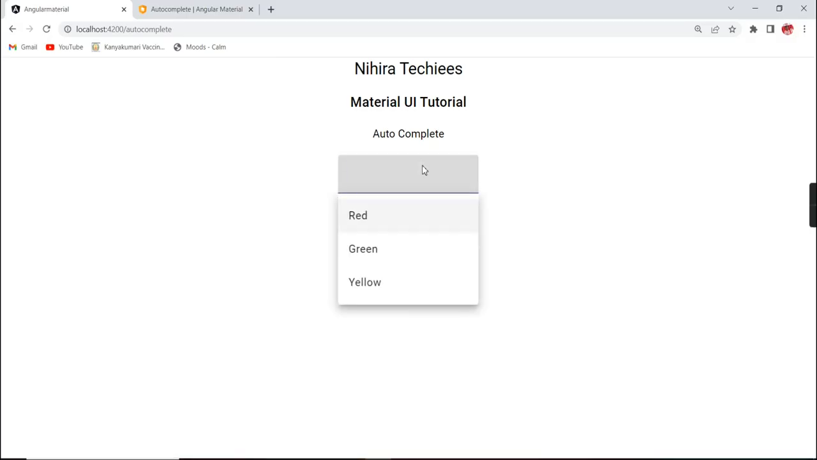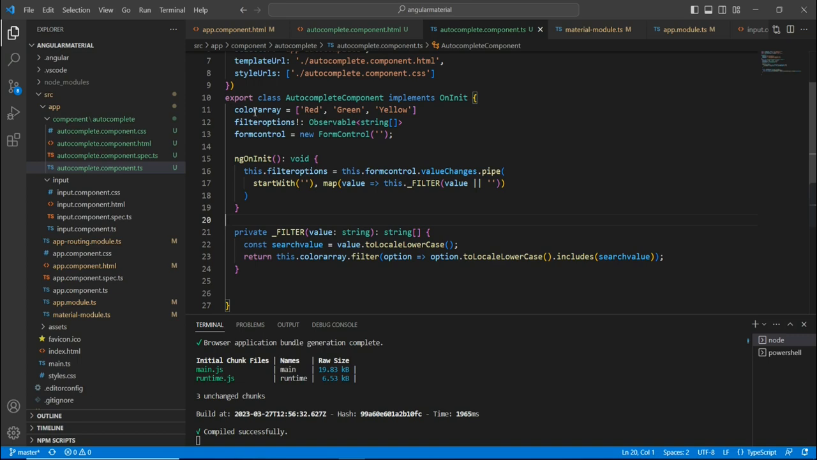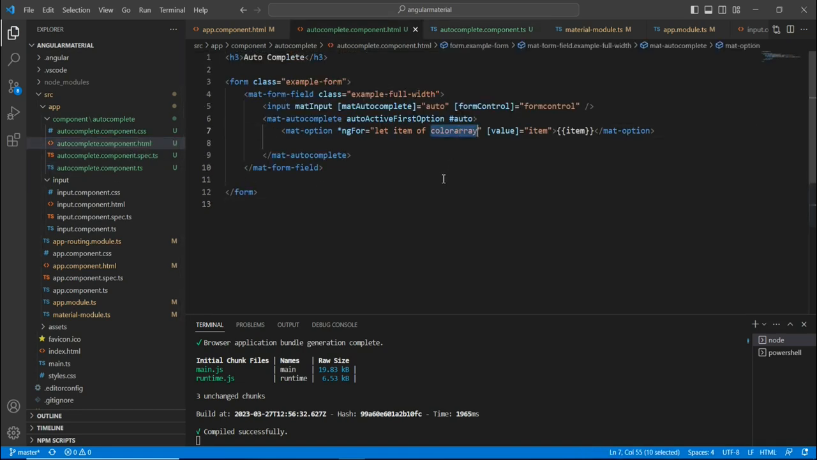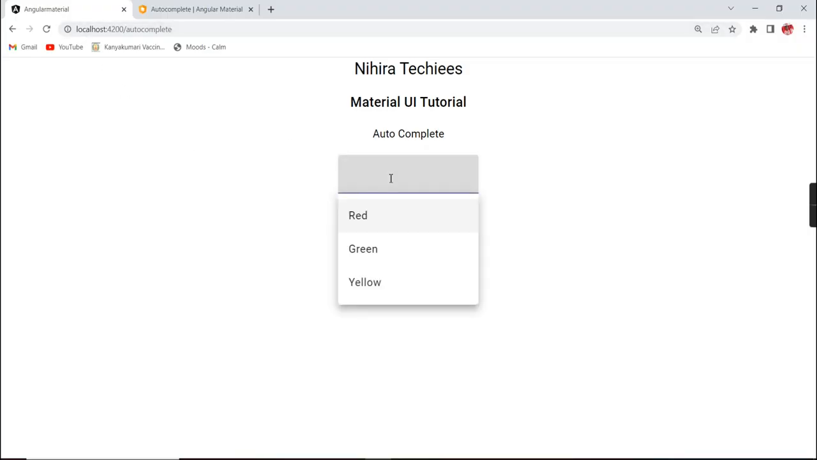So let me refresh the screen. Okay, so see now if I'm typing, nothing is changed. The reason is I am still binding this color array. So instead of that we have to use this filter option, and this is the observable one, so we have to apply the async pipe. Okay, so let me search now. See, G, green. If I type yellow, okay, this is working fine.